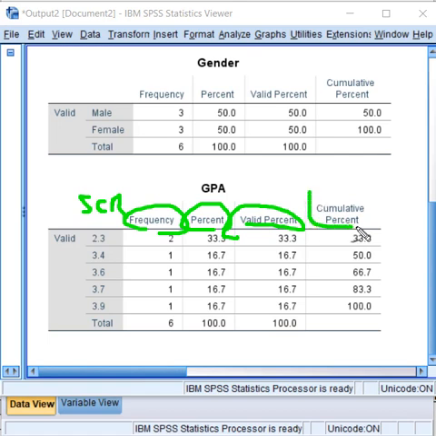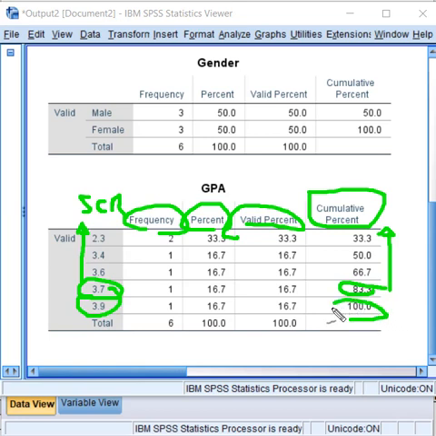But then over here you have cumulative percent, which you should understand. All that's saying is how many people had a GPA of 3.7 or below. For that, I would use this cumulative percent of 83.3. In other words, 83.3% of people have a 3.7 GPA or below. And then if I bump up to 3.9, that captures 100% of people having that score or below. That's how the cumulative percent works.